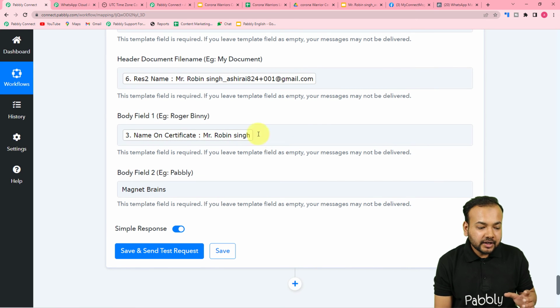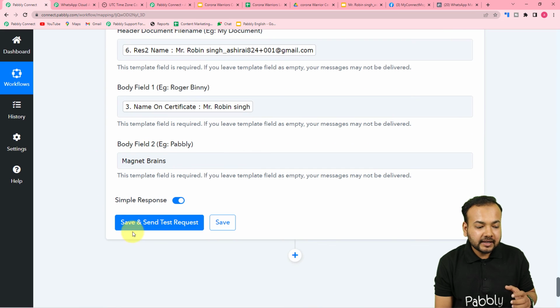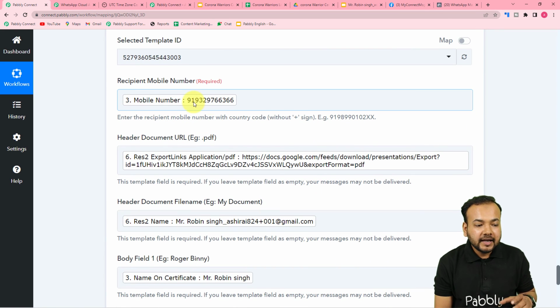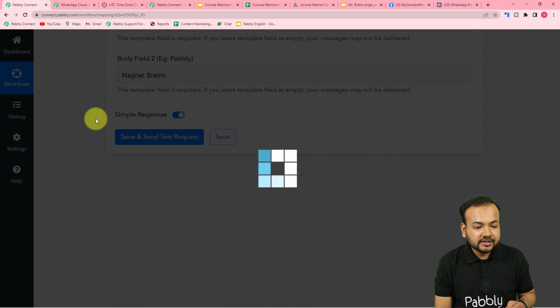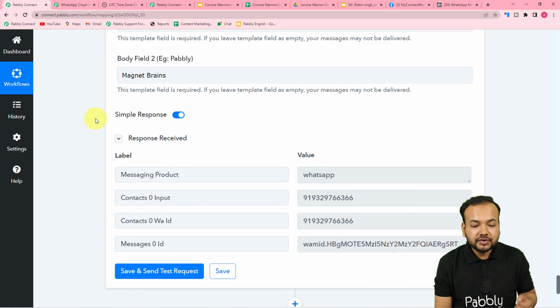Okay, now you can check your connection also with WhatsApp by clicking on save and send test request, and a test message will be sent to this number. And guys, actually I have the access of this WhatsApp account, so I can show you the message. I am clicking here on save and send test request, and you can see this is the response we have received. Now let me show you the message.